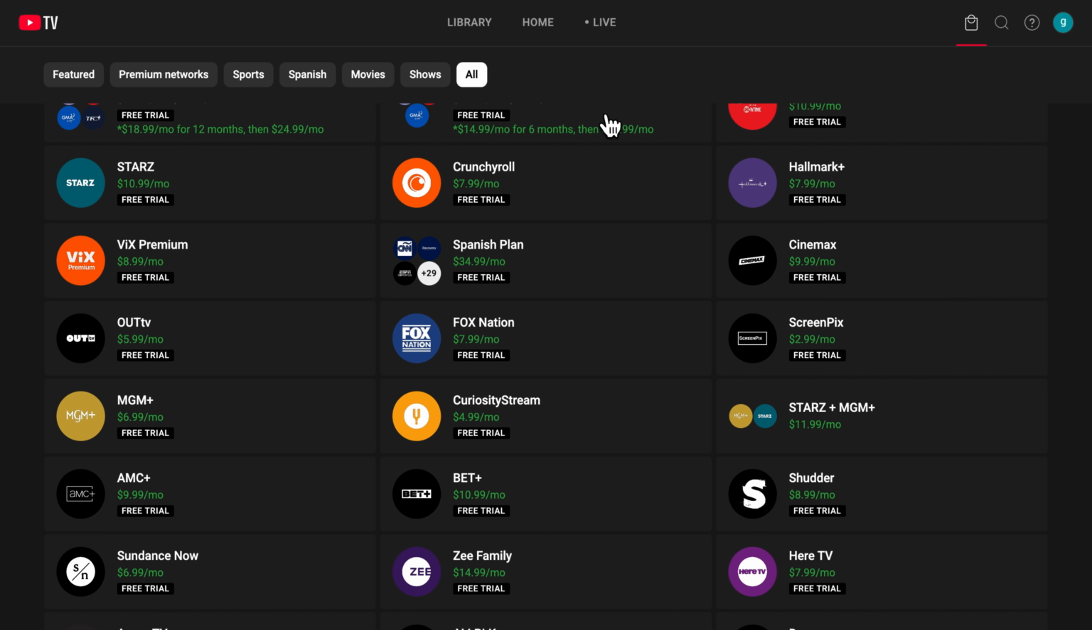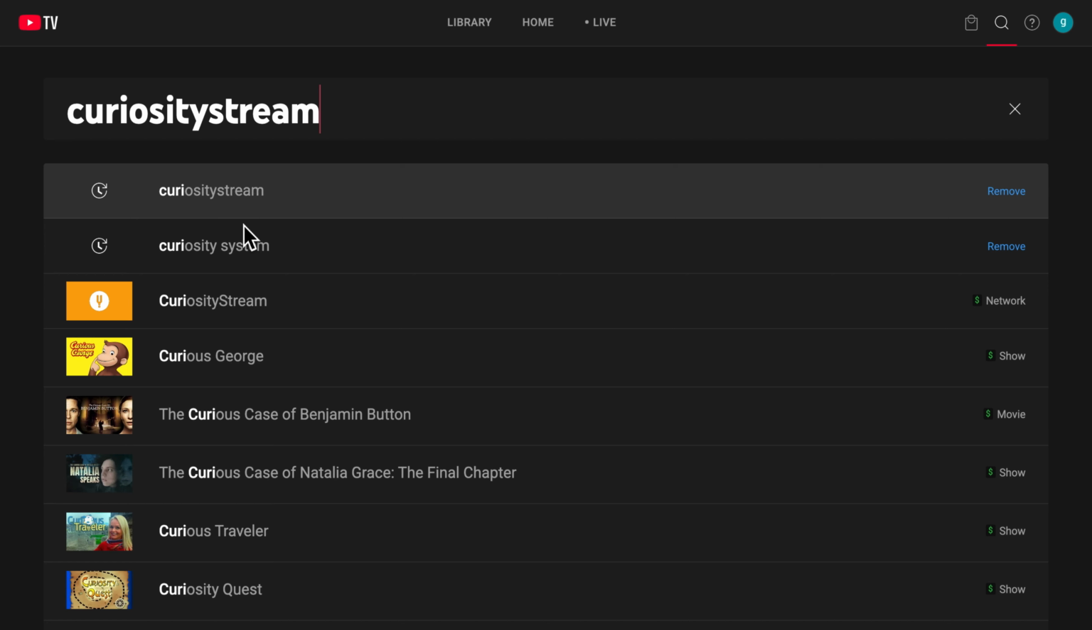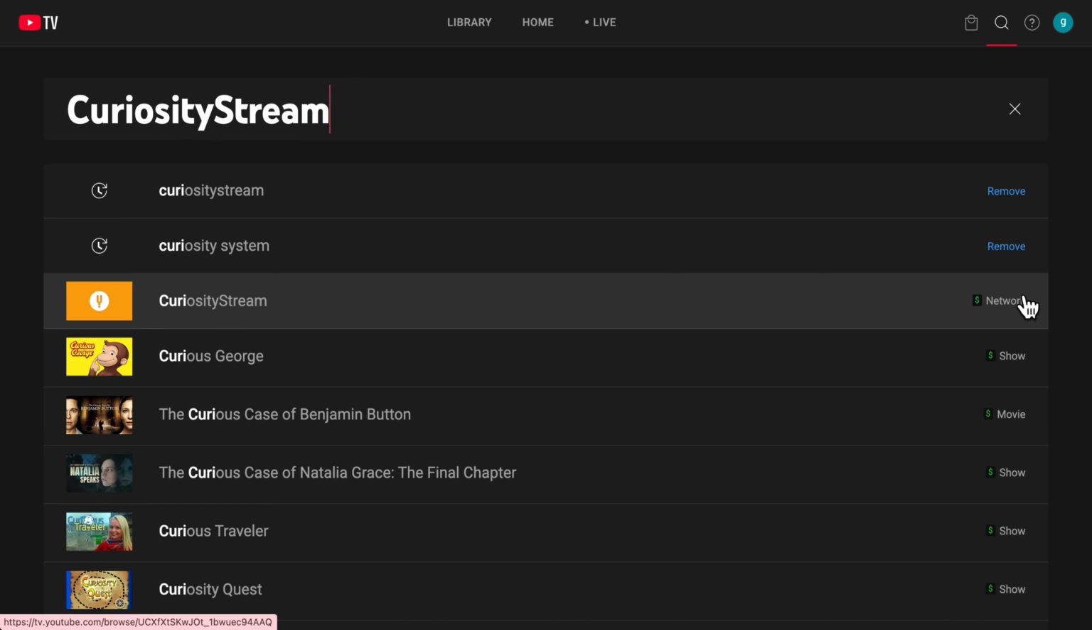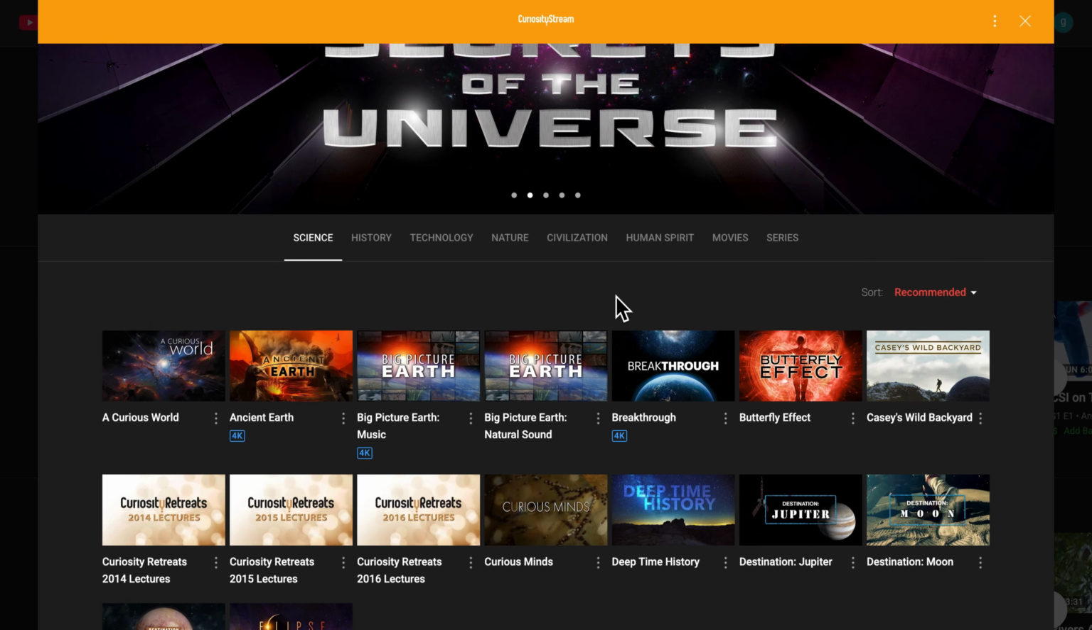And then after you buy the specific package, you want to go to the top right of your screen to watch CuriosityStream. Right here on the search icon, you want to click on it. You can do this on your computer, TV, or any streaming devices. And then just search for Curiosity. Right here on CuriosityStream with this network sign, you want to click on it. And then you can just scroll down and watch CuriosityStream.